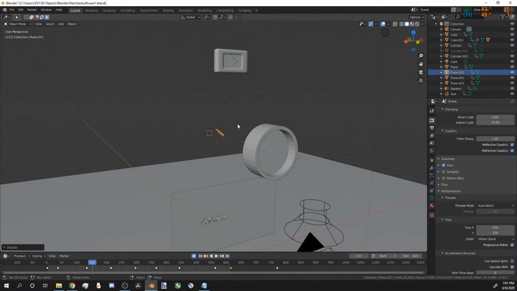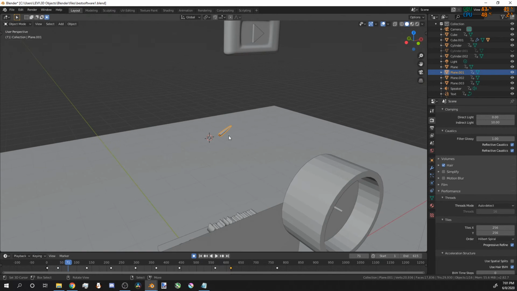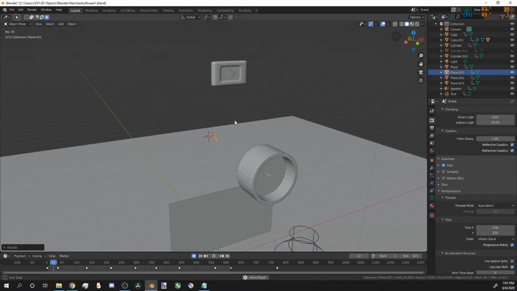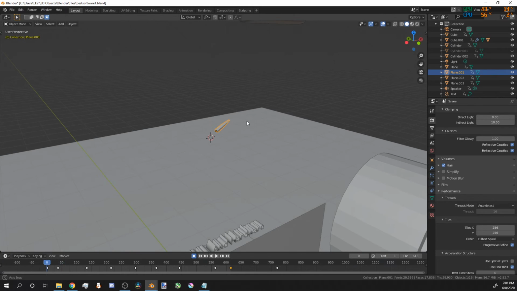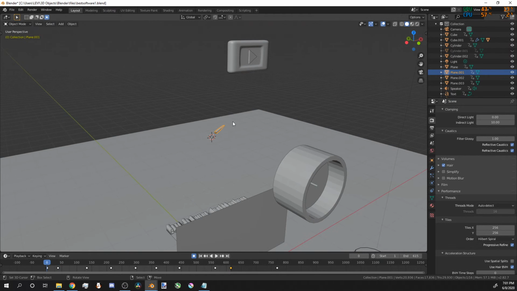I think it's going a bit too fast. Yeah, okay. So, rotate on the Y-axis 3,000 degrees. Okay, there we go, 3,000 degrees. Still a bit too much. Rotate on the Y-axis 2,000 degrees. Oh, I think I accidentally did 20,000.